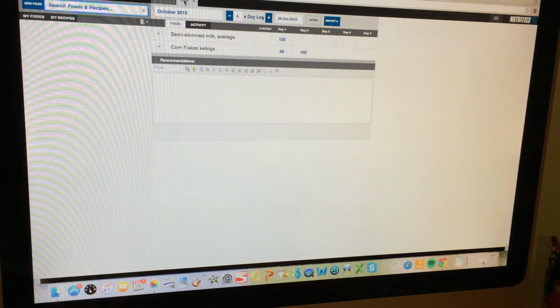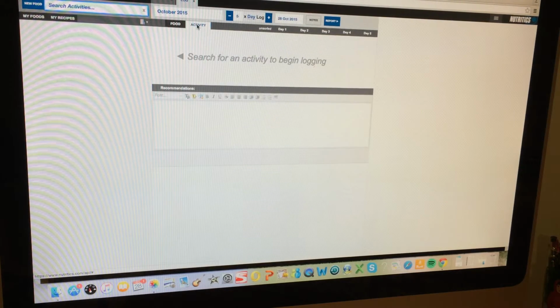You hit the log to get back to our food log, and then if you wish you can put in details of any exercise and activity that your client's undertaken. Once the food log's complete, Nutritics allows you to generate a report.